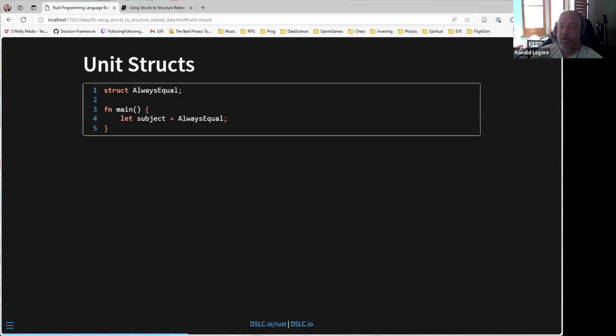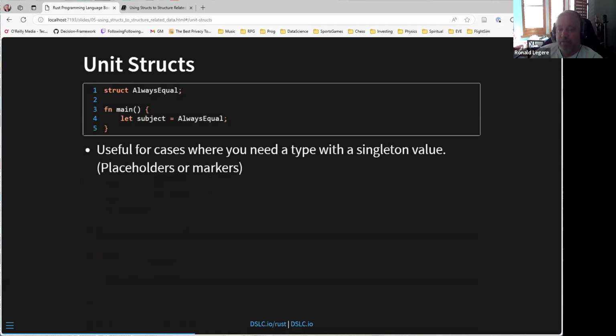Then there's something called a unit struct, which is a struct that has no values to it. It's a singleton type. It wasn't really clear to me when you wouldn't want to use that, but he did hint that it will be useful later as placeholders and markers when we deal with traits, trait types, or type traits, I should say the other way around.